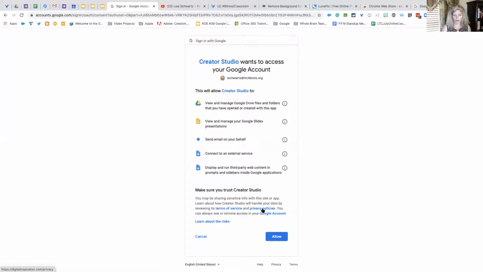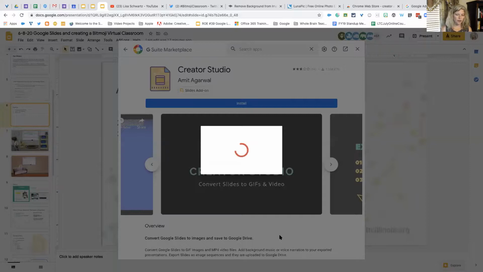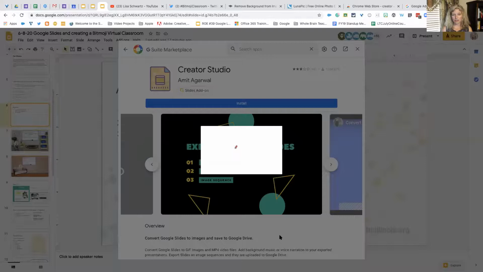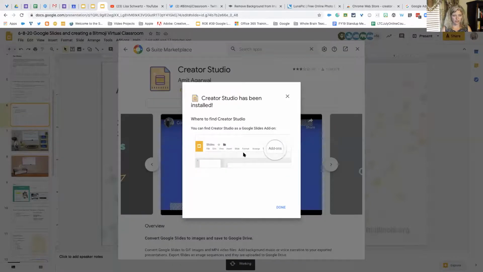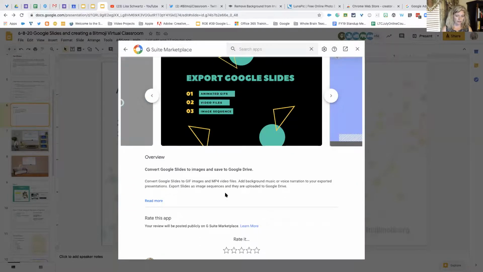Again, usually with students, I understand why the tech department and the school districts have to do that. But I know within the Quincy Public School District a few years ago, I just emailed our tech director, talked to him about what extensions or add-ons we needed, and most of the time he would always add them. So then, as you can see, it's telling me where to find Creator Studio, and it's done. If I want to learn about it, I can learn about it.